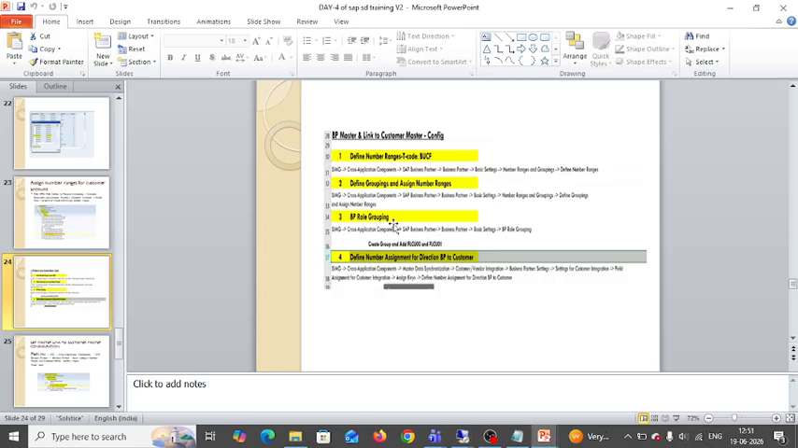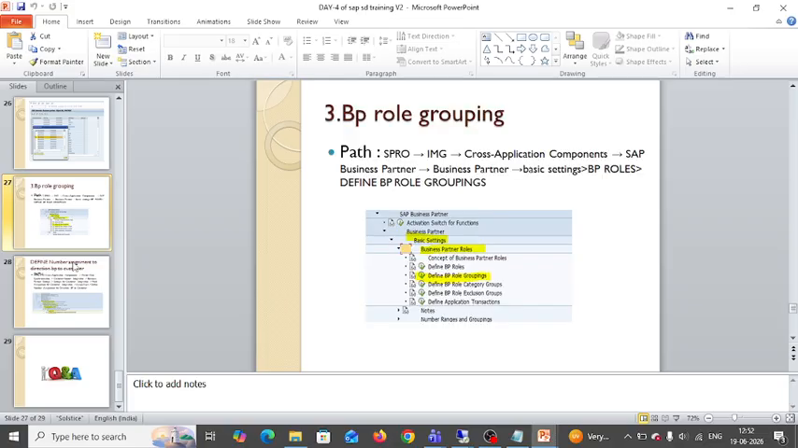After that, BP role grouping: here we define it, and then we have to assign the role grouping to that particular group, like FLCU 00, FLCU 01. We have to give those particular roles to that particular group. Finally, we have to combine this BP with the account group. In the last stage, we have to combine grouping with the account group. Using this, we define the number assignment direction from BP to the customer. These are the steps.